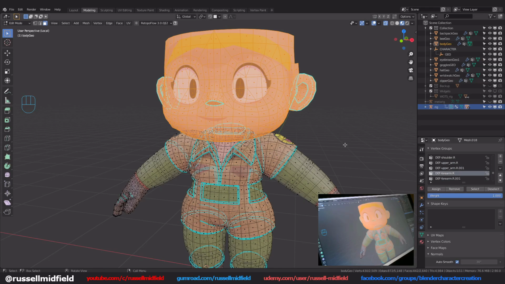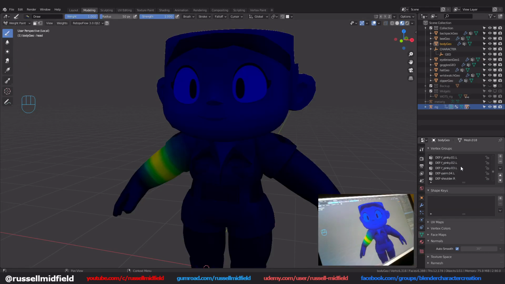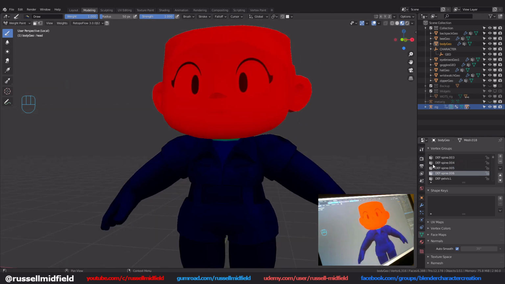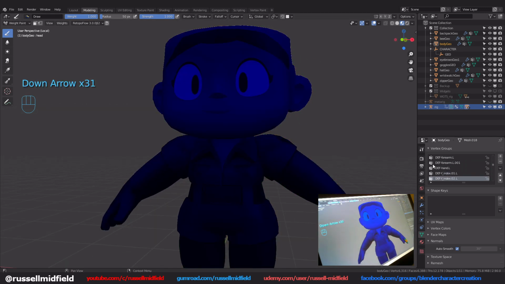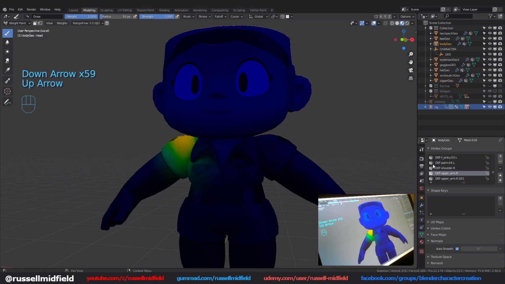Now a quick check by going back into weight paint mode, and we can see just spine.006 has 100% influence over the face, and no other bones appear to have any influence, which is good.